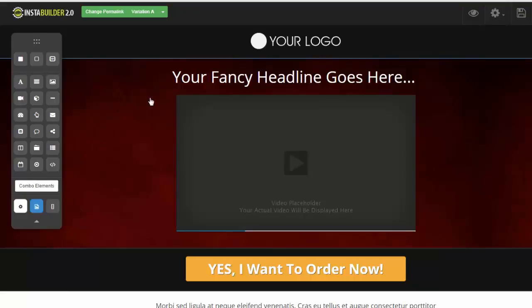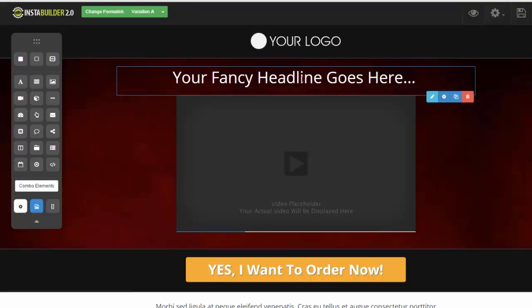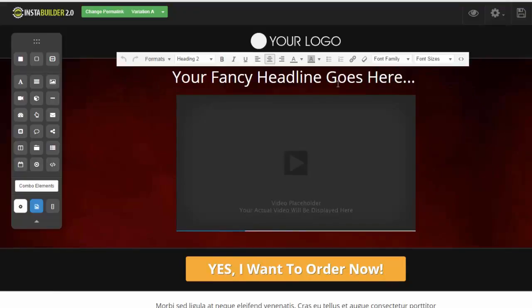Now, this is how easy this is. I'm going to work with existing elements just to show you. The element is on the screen. I'm going to click it once. As soon as I do, this little box opens up. As you can see down here, there's a little edit icon. I'm going to click this. And now you see the little WYSIWYG editor that's opened up.